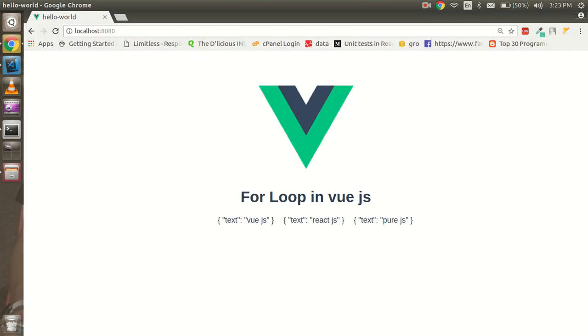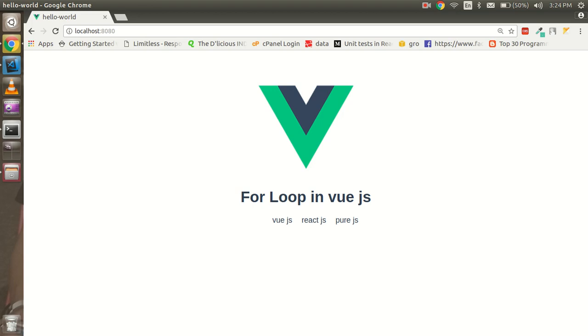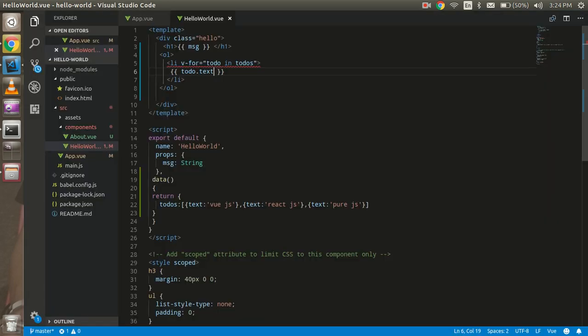Now let's see. You will see this kind of loop. Why? Because we have to use the dot text property, todo dot text, and with that you will be able to see all the same things with the key value pair.